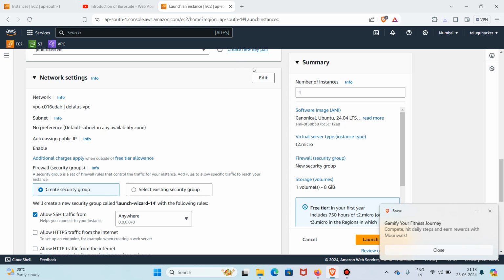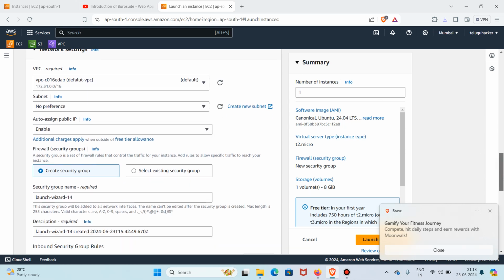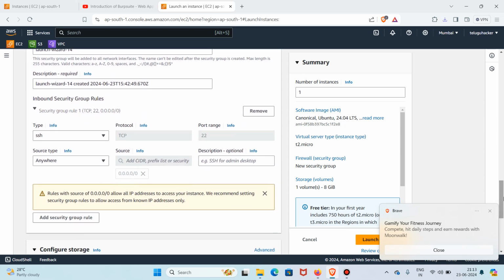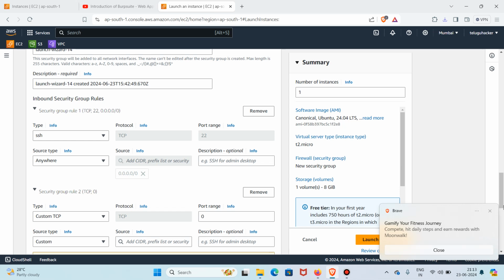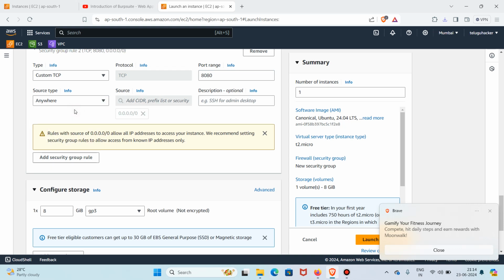And the most important thing is, in the network settings, we need to open the Jenkins port number. For logging into the Ubuntu console, we had already enabled SSH. Here under add security group rule, Jenkins uses port number 8080. Select custom TCP, select port 8080, and for source type select anywhere. Then click on launch instance.